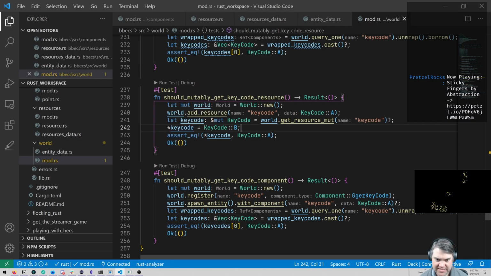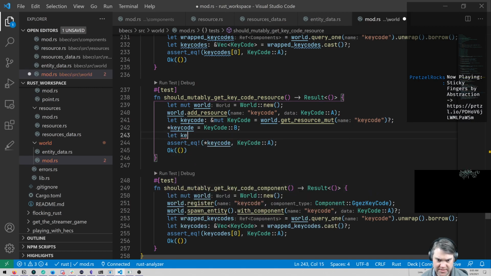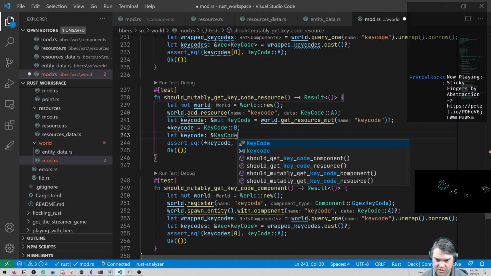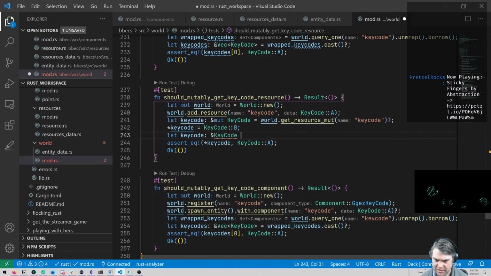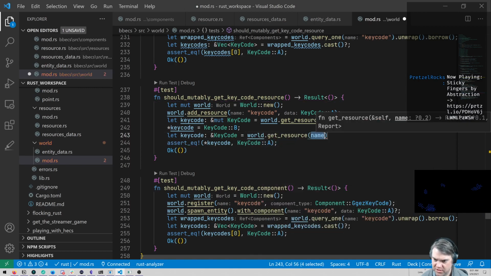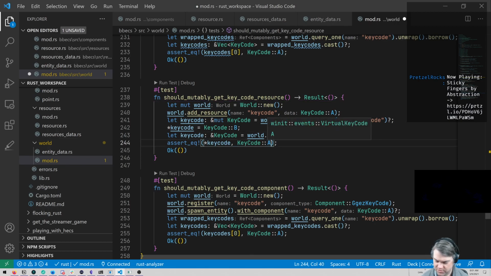If we do that, then I want to get you again, but this time just normal. So that key code is going to be a reference to the key code. Wonder if I need to drop you. I don't think I do. It's going to be equal to world.getResource key code. And then key code should now be equal to B.